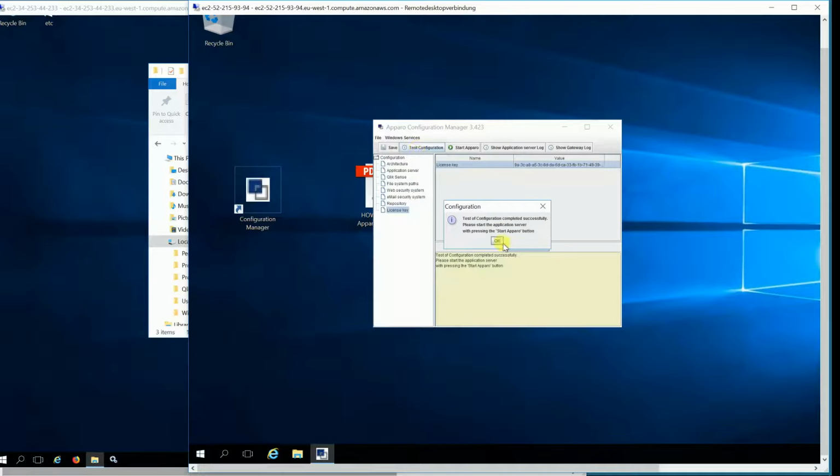Paste here the Apparo license key into this setting. If you don't have the valid license key, then please contact the Apparo support. With test configuration, all settings will be tested.